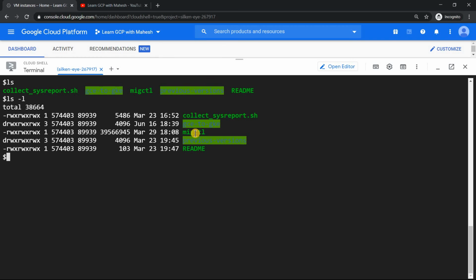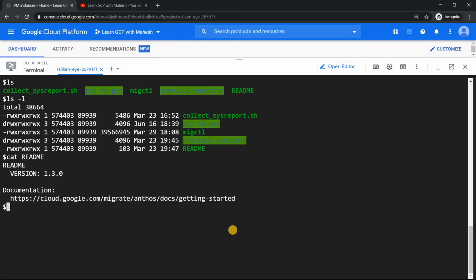the migrate CTL is something which you're going to use when you're doing Velostrata. Using Velostrata, you want to do something. So that is a utility which you'll use. And you also have a README file where you can read the content to understand the Anthos related stuff. So most of the utilities are there in Cloud Shell. Try to leverage it and use it.